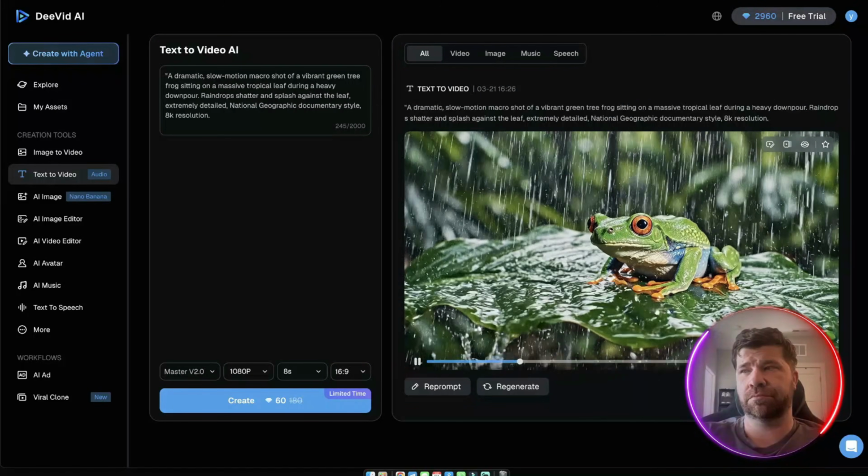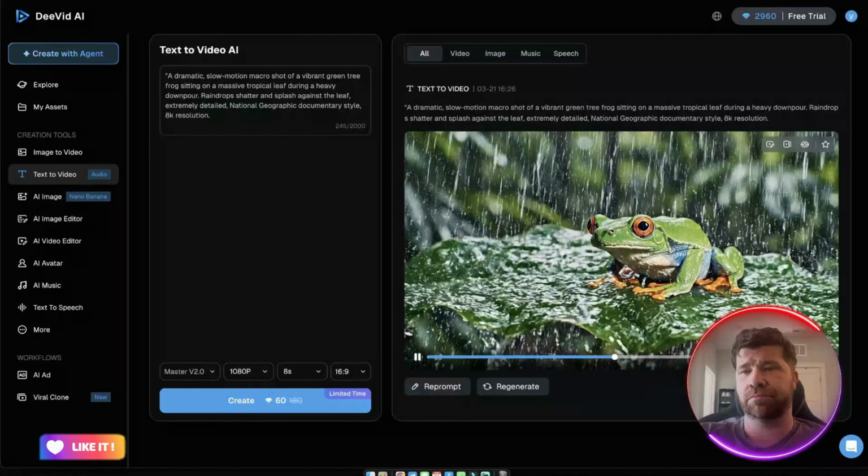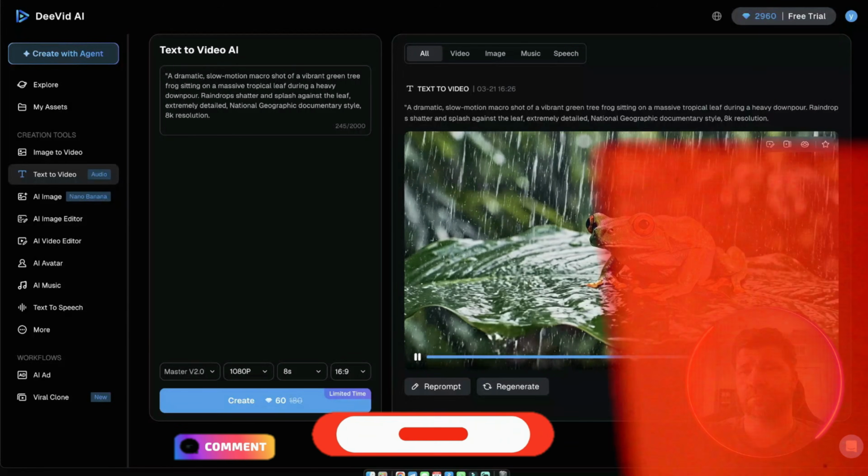In the heart of the rainforest, the vibrant green tree frog clings to the massive leaf, enduring the terrain.